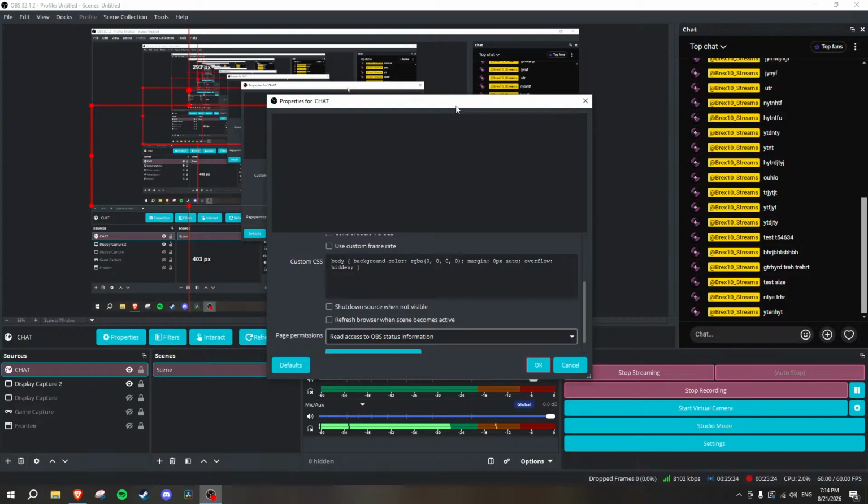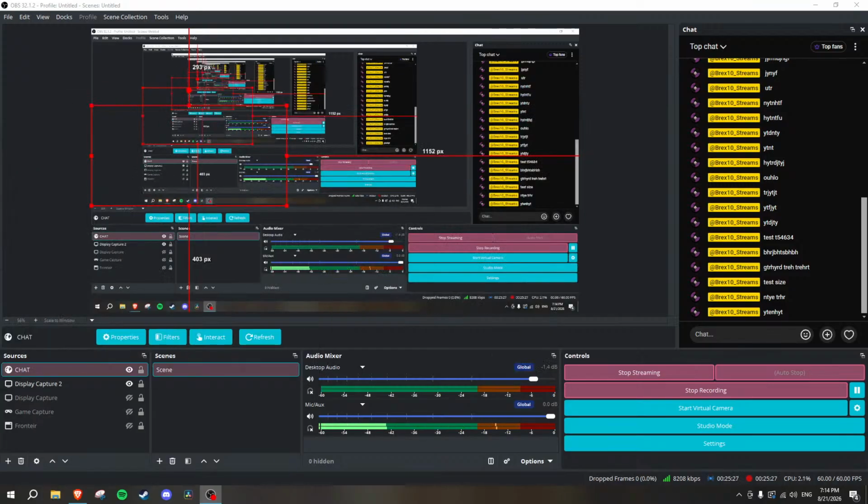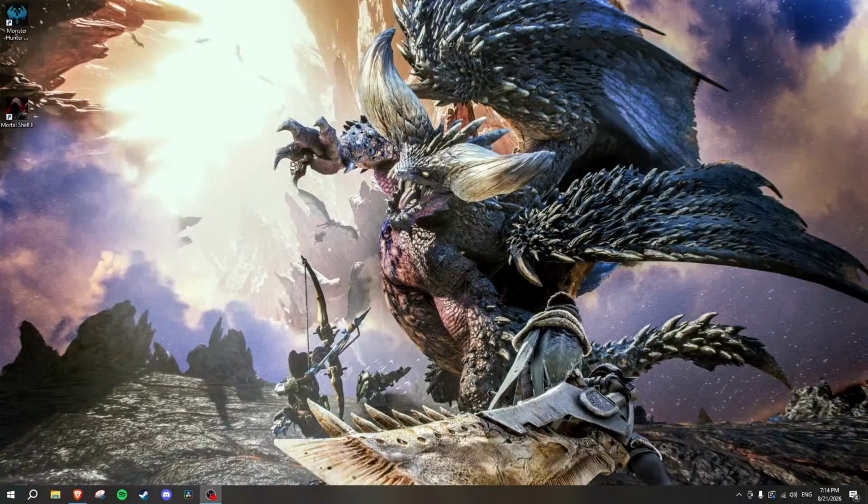Custom CSS. This might be what I need. Okay, I need to save this other one real quick. Let's try bringing this over here again.